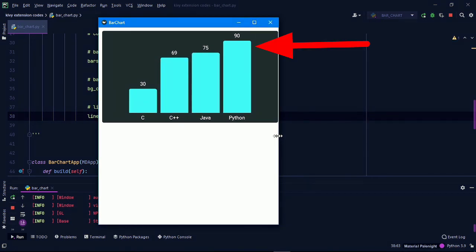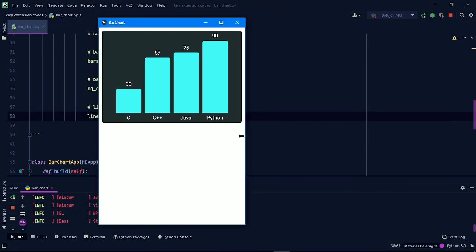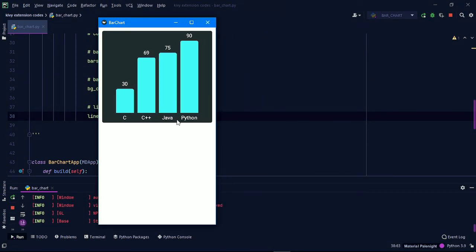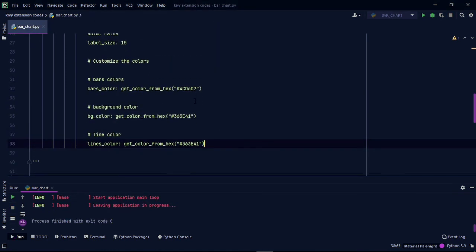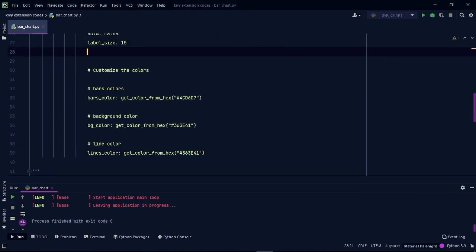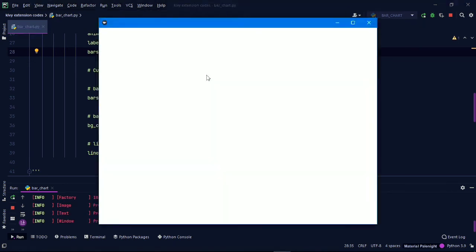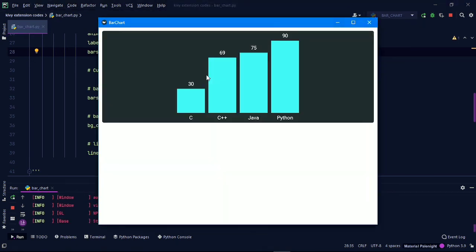You can change the radius of the bars. So to change the bars' radius, we have to use the bars_radius property. If the value is set to 0, then the bars become perfectly rectangular.